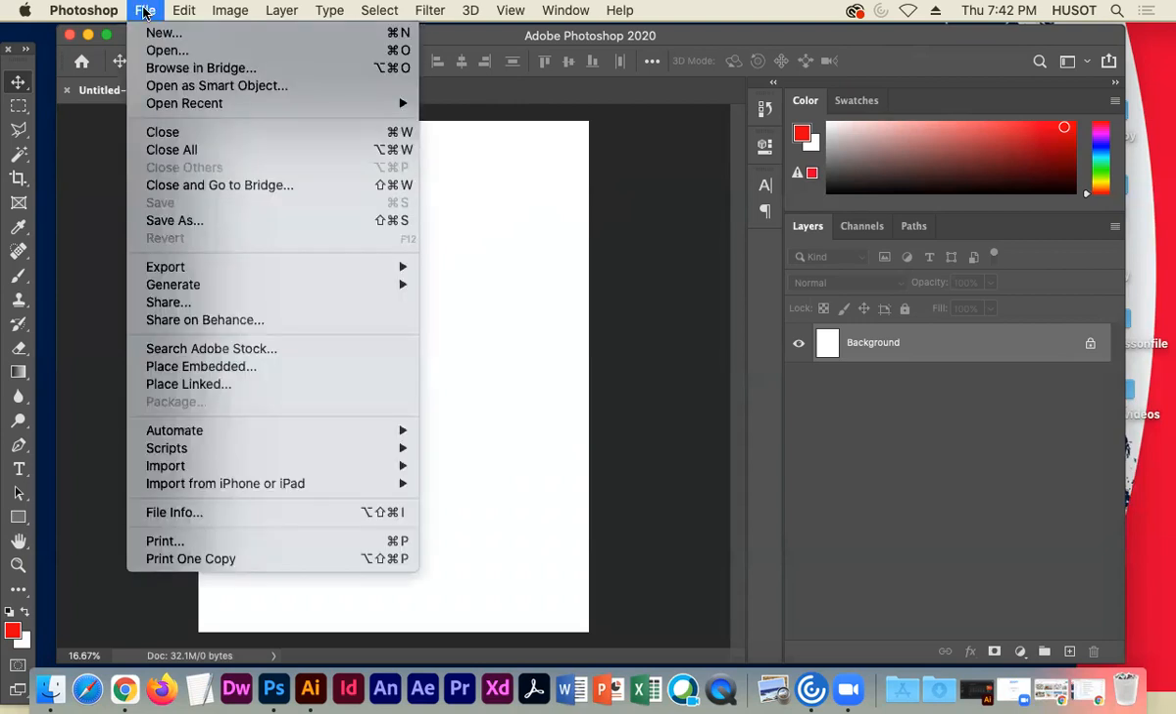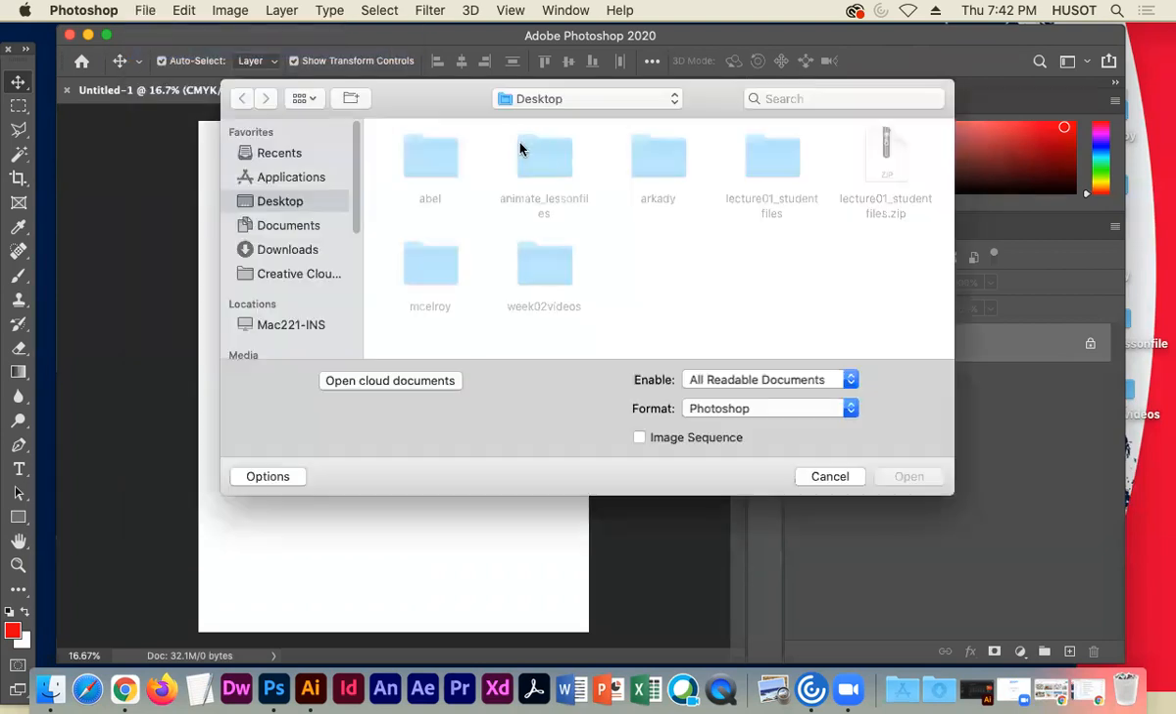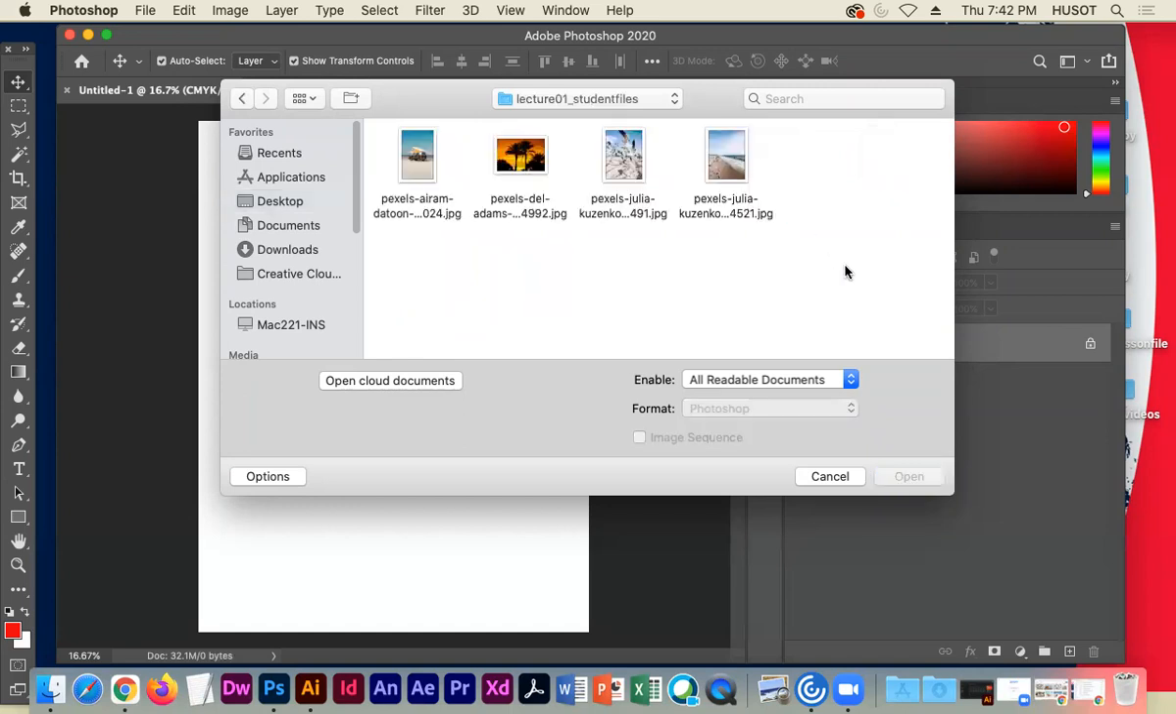So let's go to File, Open, and let's find those images that we downloaded, hopefully to the desktop. If you go File, Open, and you go Desktop, you should see your folder that says Lesson 1 Student Files. So I'm going to double click on that, and I'm going to open up the one that looks like a beach, which ends in 4521.